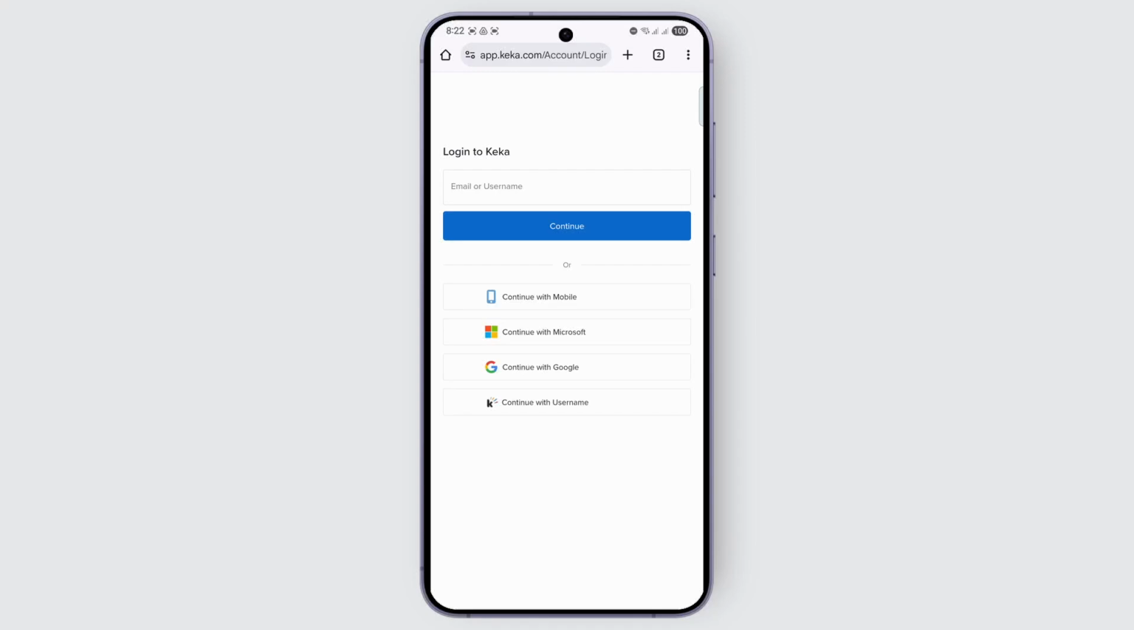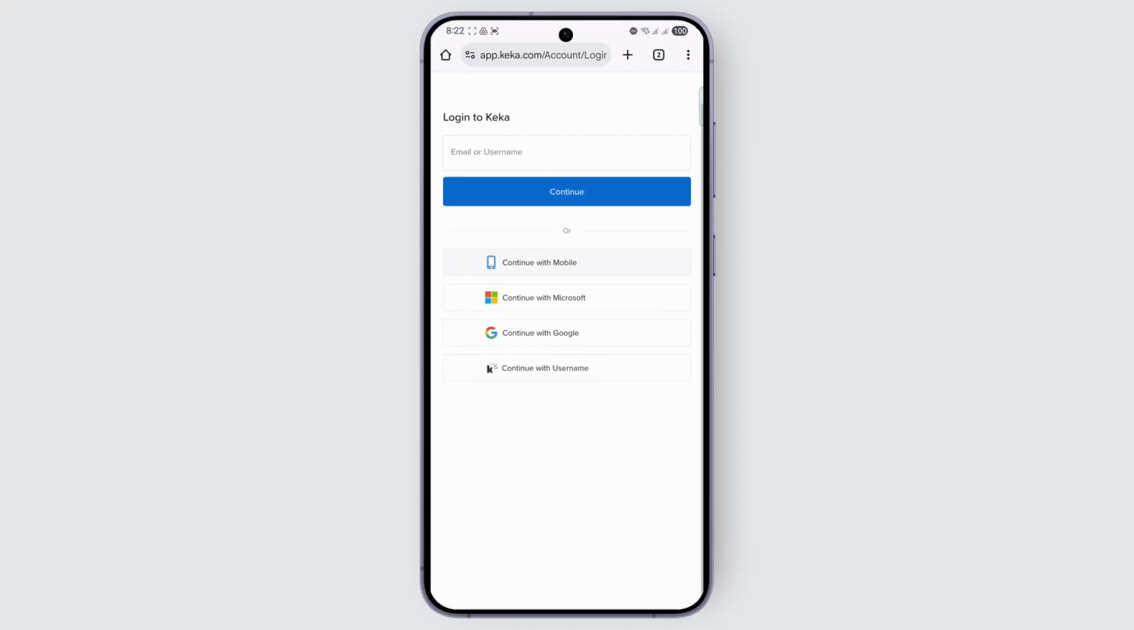And if you want to see other login options, as you can see, you can continue on with your mobile number, Microsoft account, and Google account. That is basically it, guys.